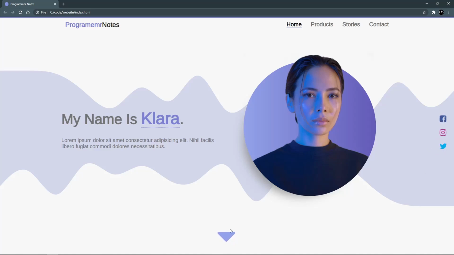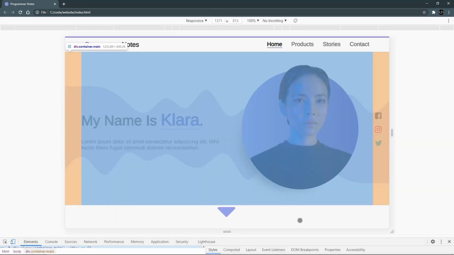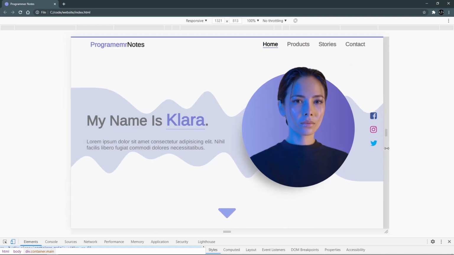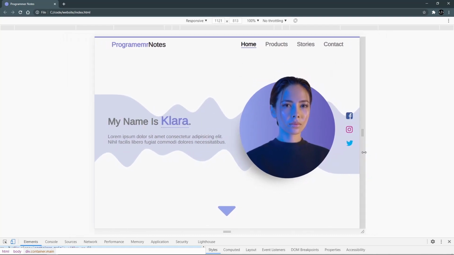At the bottom of the page, we have this animated pointer, which should tell the user that there's more content down. But in this tutorial, I will only design this simple page because I don't want the video to be too long. And now if I try to resize the website, you will see that the design is completely responsive and it will look good on both large and small screens.